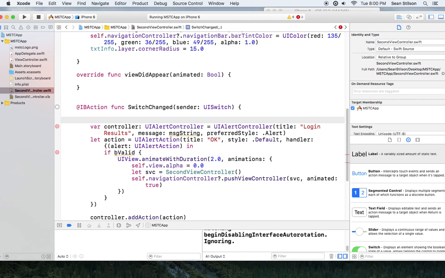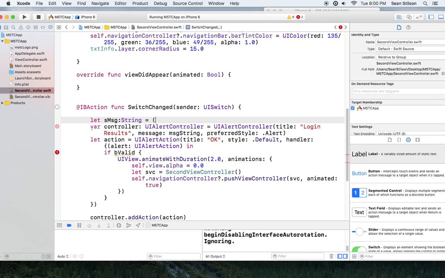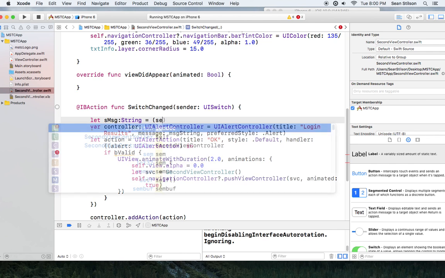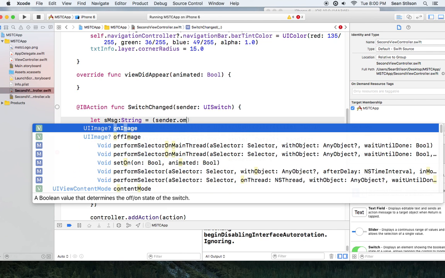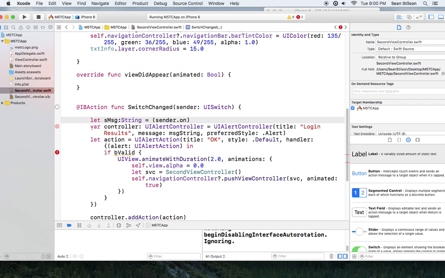There's the ternary operator that allows you to eliminate some of the code. So we can say, just delete that, let sMessage, which is a string, equals sender.on. So this is what's called a ternary operator. I don't know if you guys have done that at all in C#.